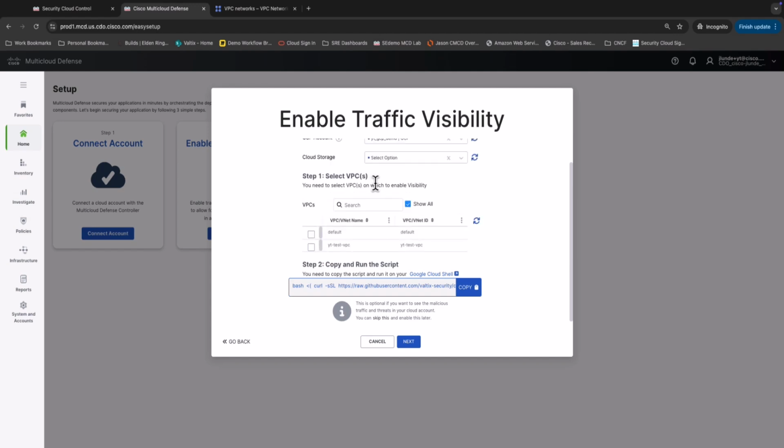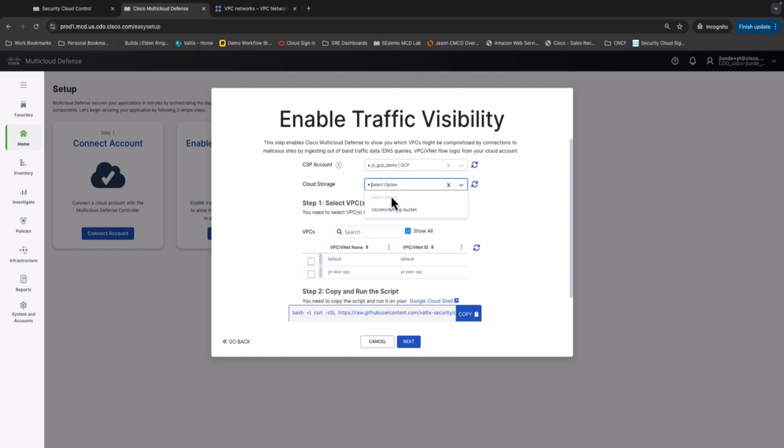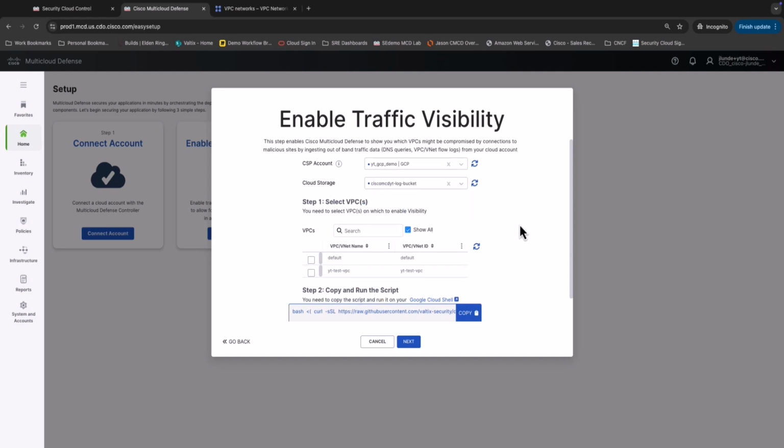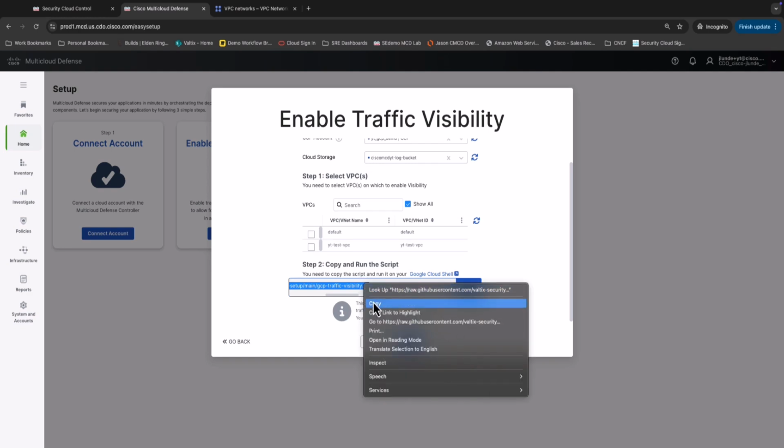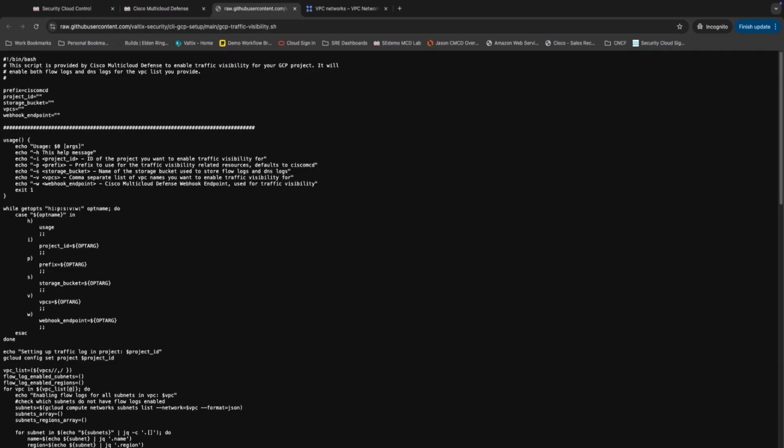Again, it's going to ask you which cloud storage bucket, of course, you want to log those to, and then which VPCs. But what I want to show you is the script is really where all the magic happens. We're not making any API calls directly to Google Cloud in this instance. What's going to happen is we are going to run this bash script within your Google Cloud console.